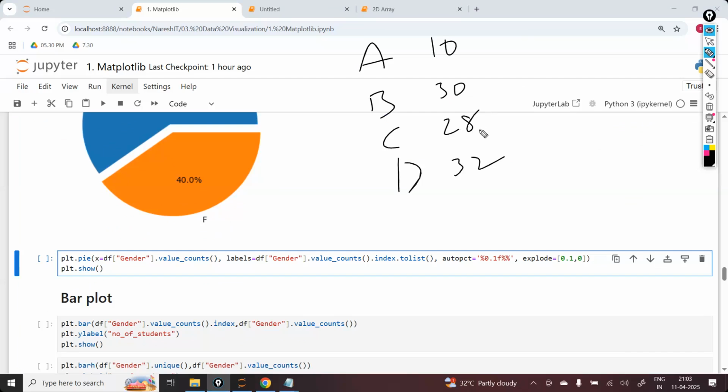40 plus 32, 70 plus 32 is 100. Total 100. 40, 60, 90, 100. Okay, done. In the flow also I have written correctly. 100 records are there. Now what is the percentage of A? 10 by 100, which is 10%. What is the percentage of B? 30%. What is the percentage of C? 28%. D is 32%. Okay.